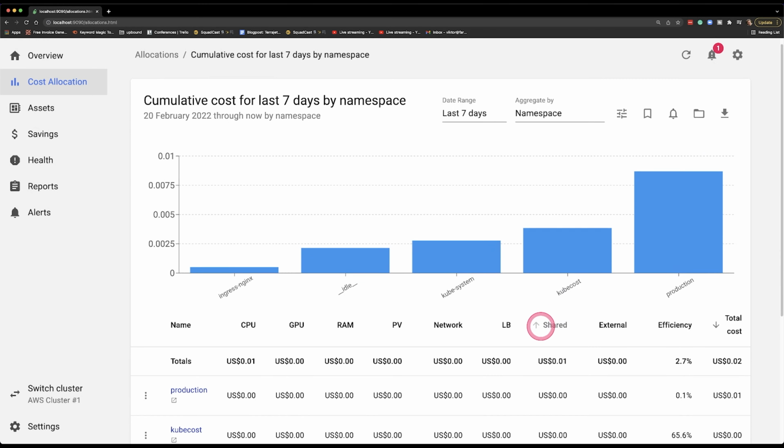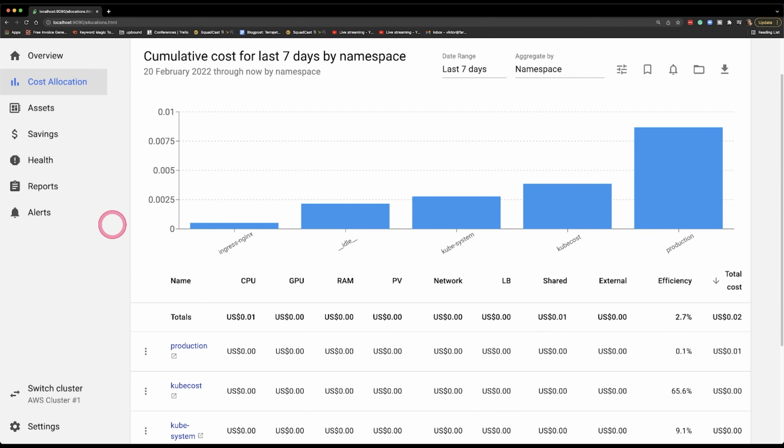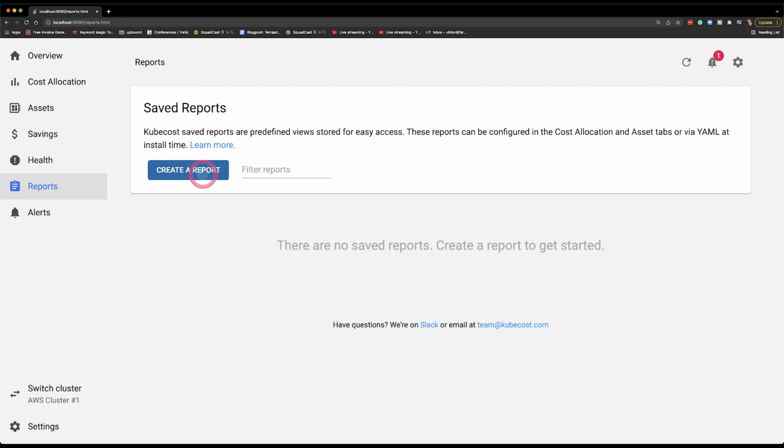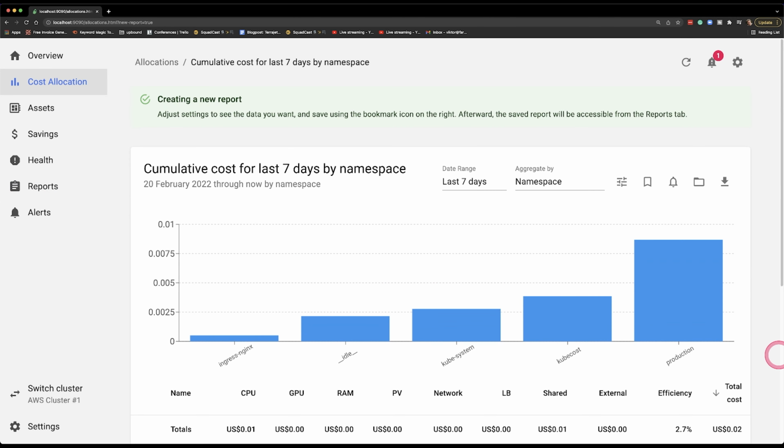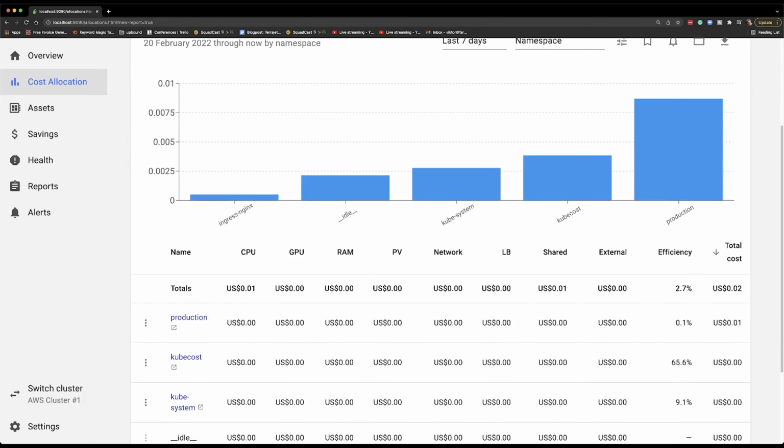Now back to cost allocation, the report in cost allocation, and we can see how much we're spending for each namespace. How much does it cost to run production, and how much does it cost to run Kubecost itself, and so on and so forth.